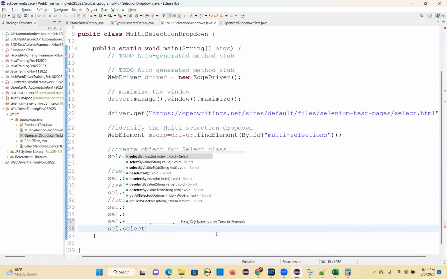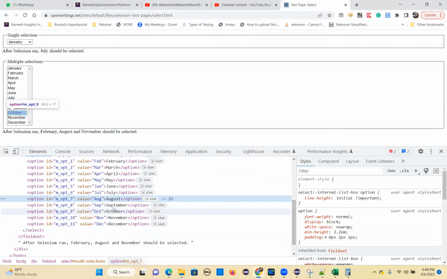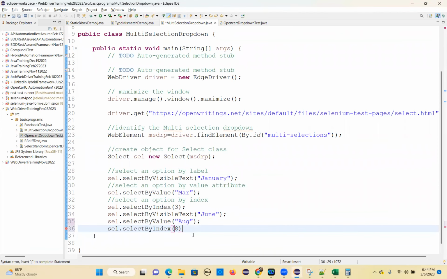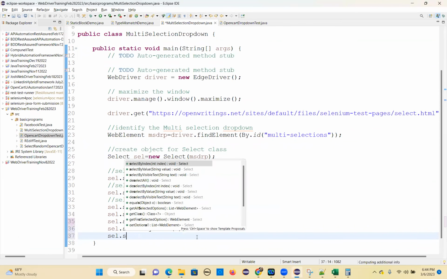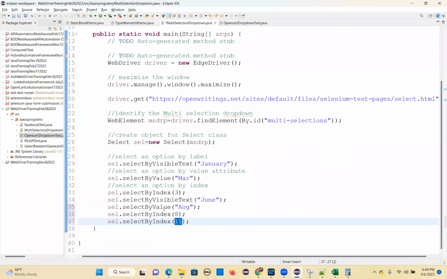Sel dot selectByIndex. I'll give this time: August is selected, August is 7, eight. So 8 I will give. Next, sel dot selectByIndex, still I'll give 11, 10. Now we have almost selected all of them, right? October, then December, yes. Total how many we selected? 1, 2, 3, 4, 5, 6, 7. 7. So I want to fetch all these selected options.